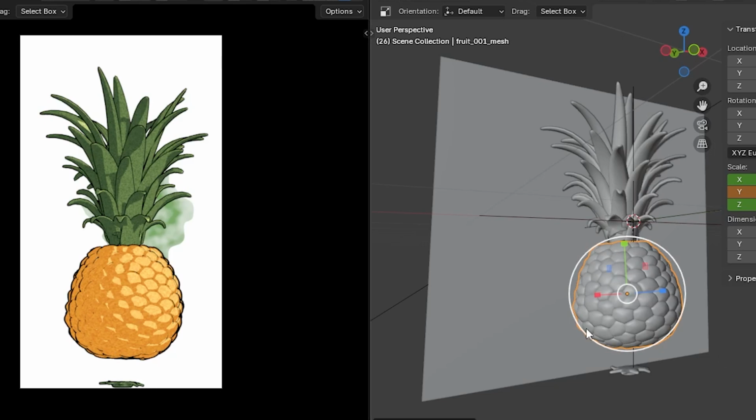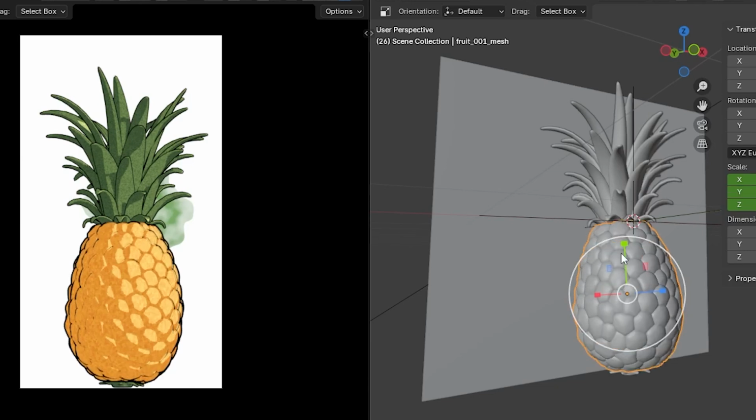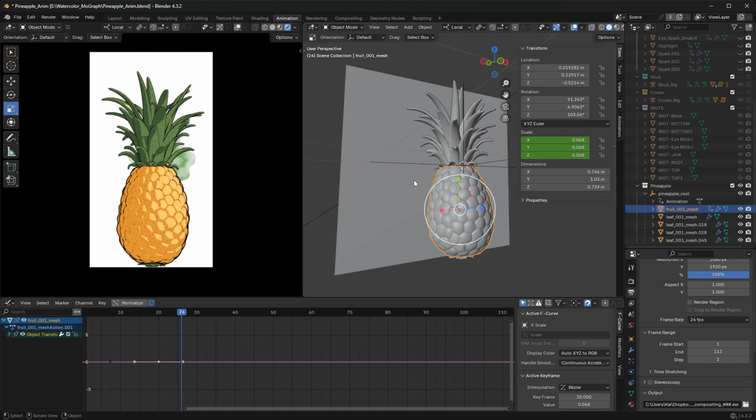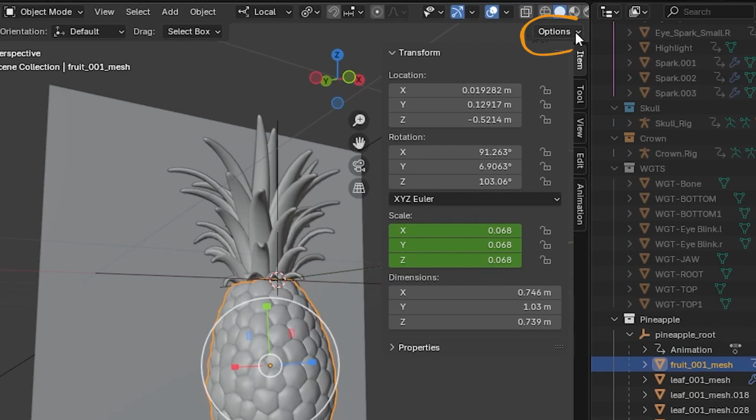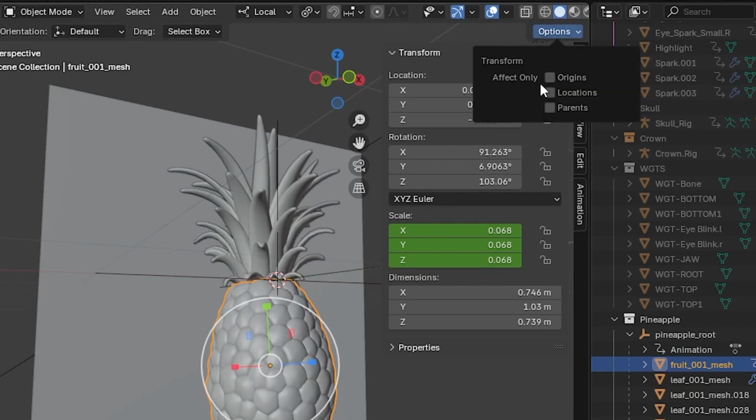So how do I move the pivot point from the center to the bottom of that pineapple? Well, it's not too difficult, and I'm going to show you how to do it. First, you need to have your object selected that you want to change the pivot point of, and then you're going to go up to this options box here. There's a little drop down. You're going to hit that and then go to Effect Only Origins.